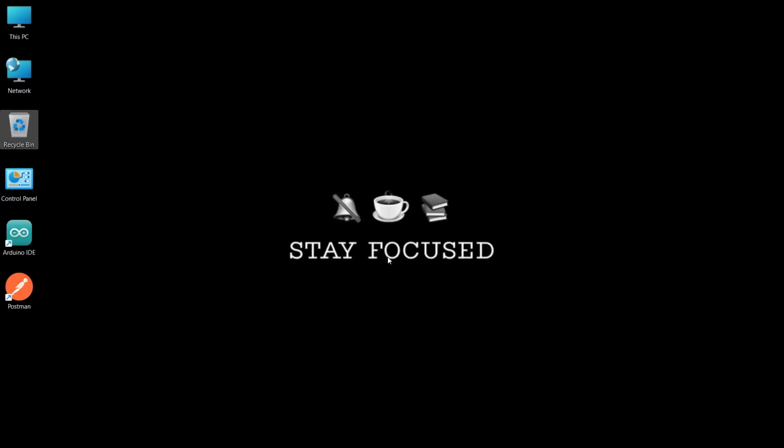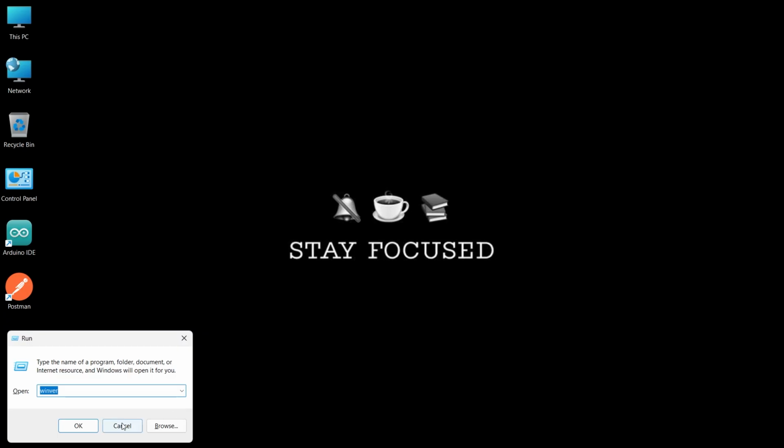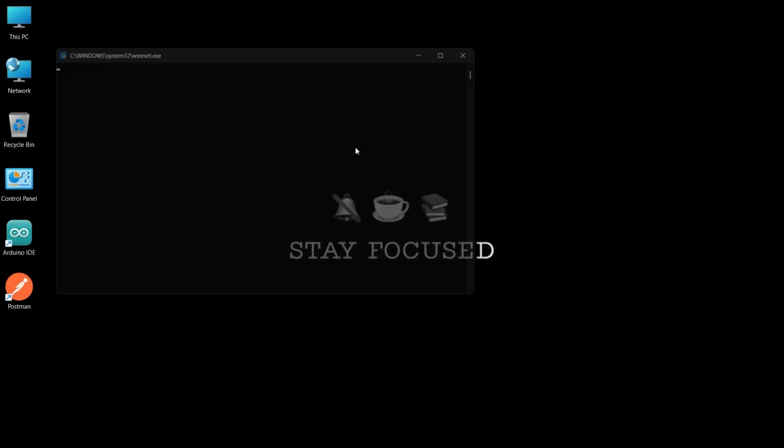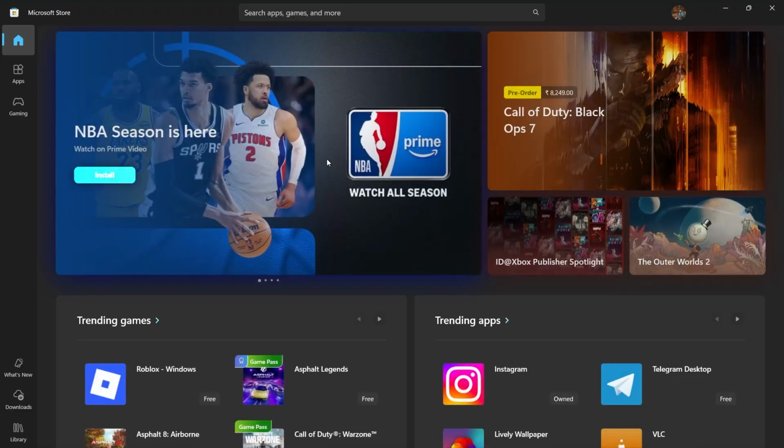Now in order to do it, simply press Windows plus R on your keyboard and type this prompt, that is wsreset.exe, and hit enter. What it does is simply clear the cache and start the Microsoft Store from scratch.